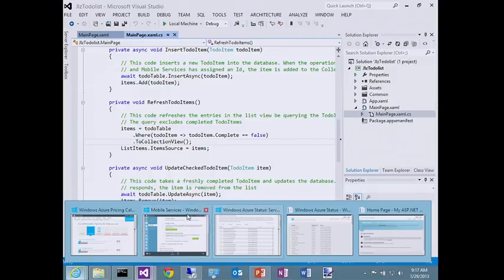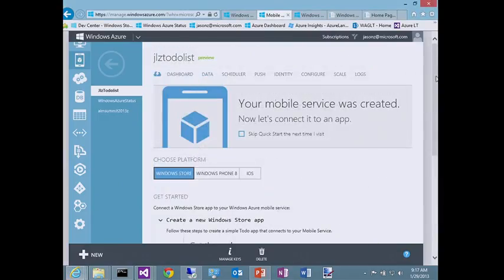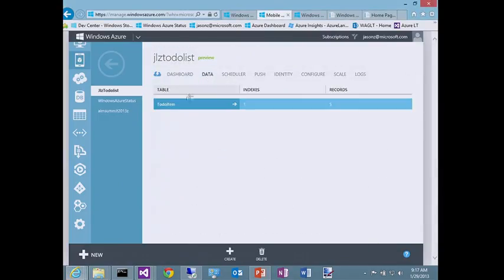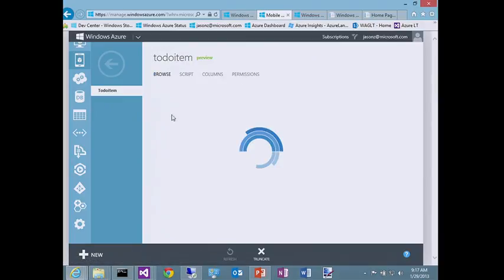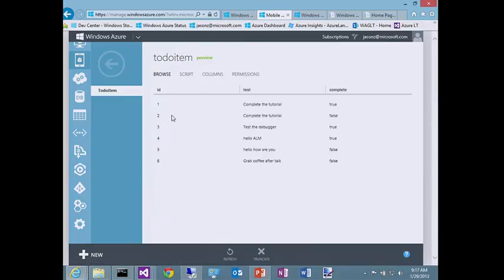Let me click back over here. Here's my mobile services. This was my application. So if I go back over to data and go to my to-do table, you saw we added one new record. If I go ahead and do the browse on top of this guy, then it'll go back and pull the records that are inside of the table, so I can see exactly what's in there. And here's my new record.